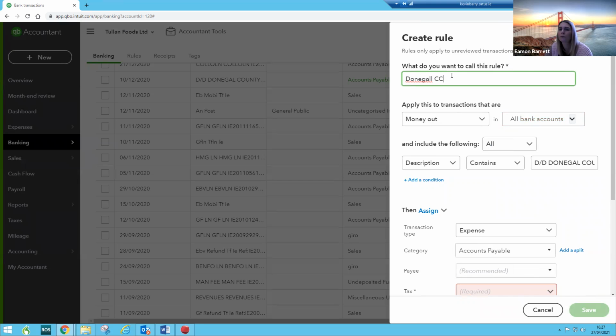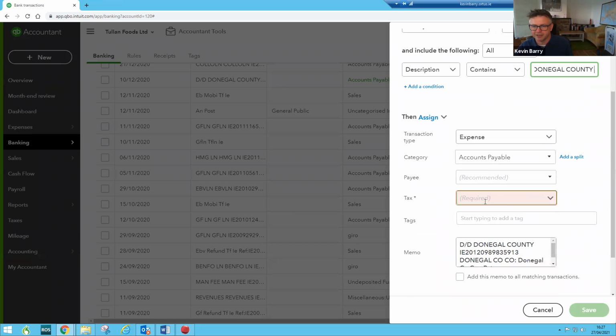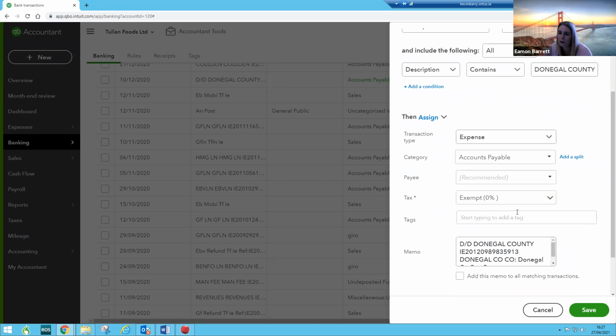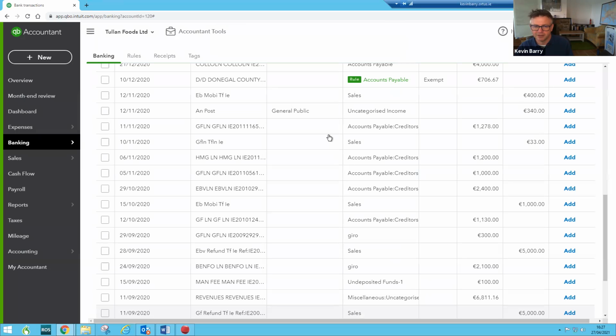So when it sees money coming out of any bank account with the description, see what's written there, Donegal County Council. There's too many numbers on that first part, so I'll just pull it back a bit and just go with Donegal County. That's 99% of the time going to be rates. So it's going to put it in against any bills in QuickBooks already. And there's no VAT on that. So it'll put everything that has Donegal County in against that, then out of the way.